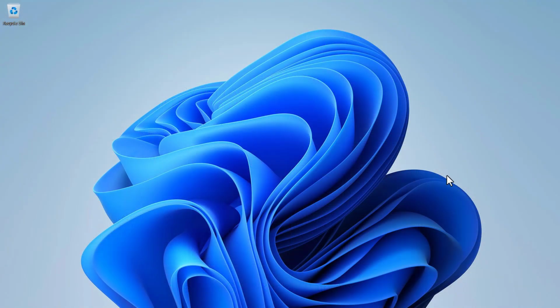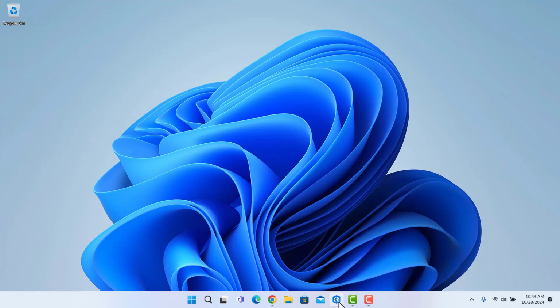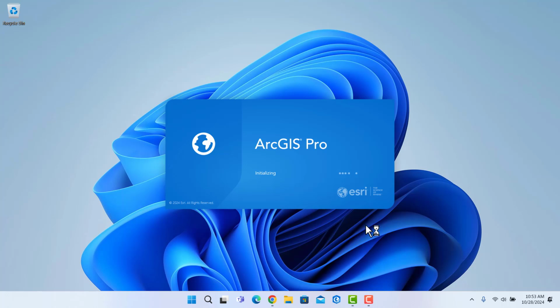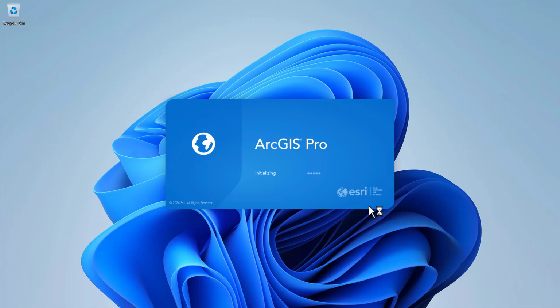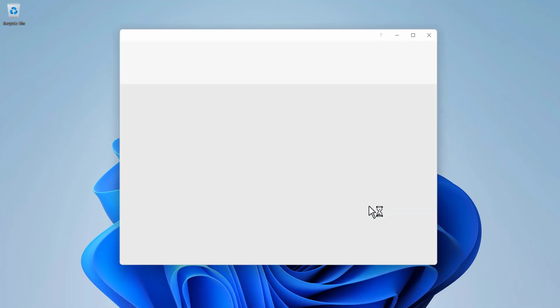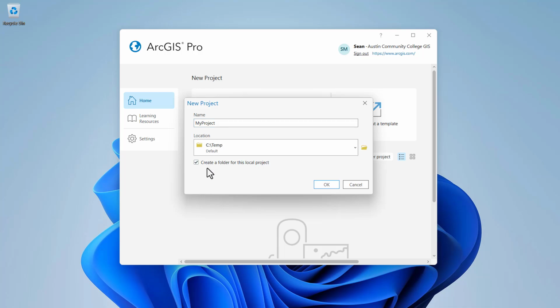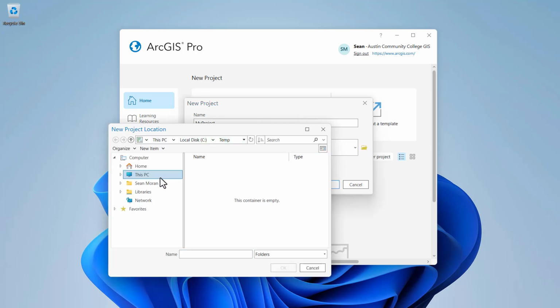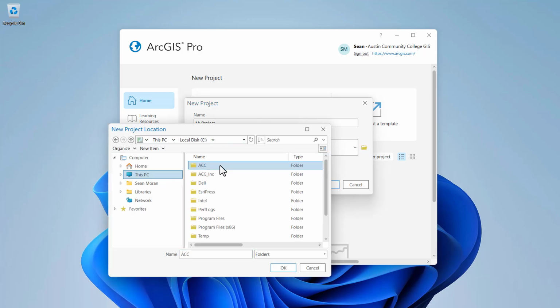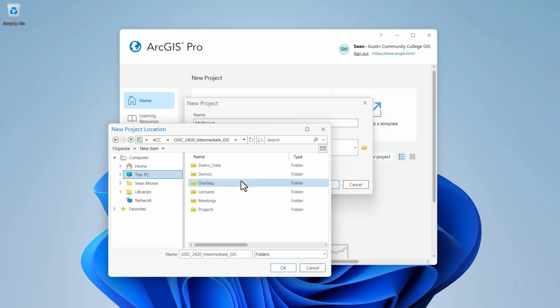We'll start on our Windows desktop, where we'll open up ArcGIS Pro. In the ArcGIS Pro opening screen, go ahead and click on Map to create a new map project. And then from the bottom to the top in the new project window, we'll create a folder for the local project. I'm going to go ahead and browse for the location in my course folder and select the demos folder and click OK.